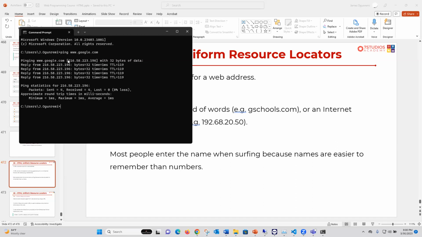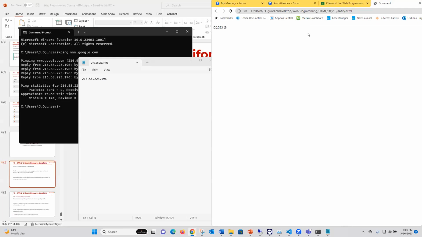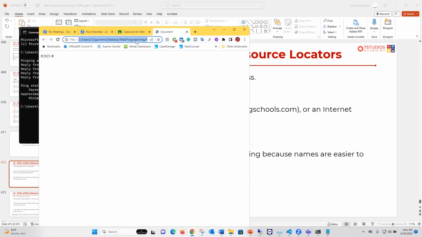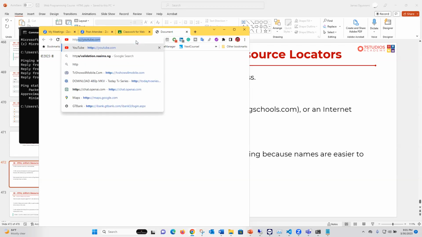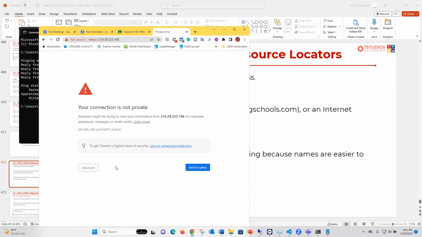If I copy this number right now, I hope that it is copied. Let me check my notepad and ensure that I have copied it. Okay, I have the number copied. Then I open my browser and paste the number. I type HTTPS, colon, and paste the number here. This is supposed to open Google for me.